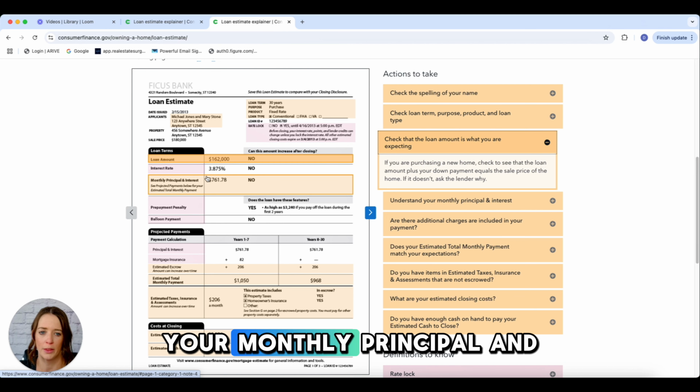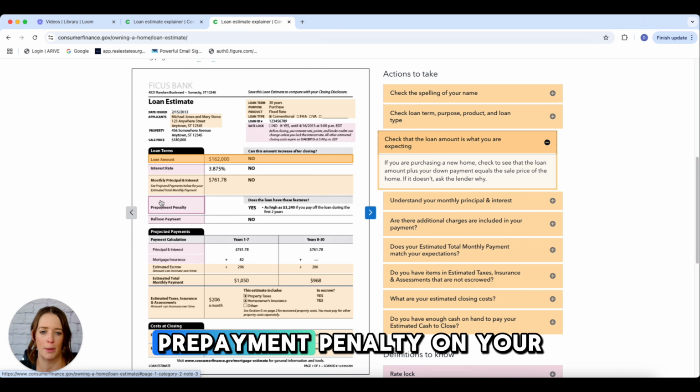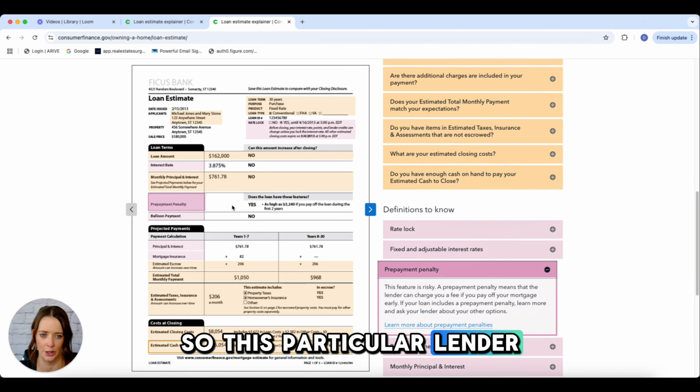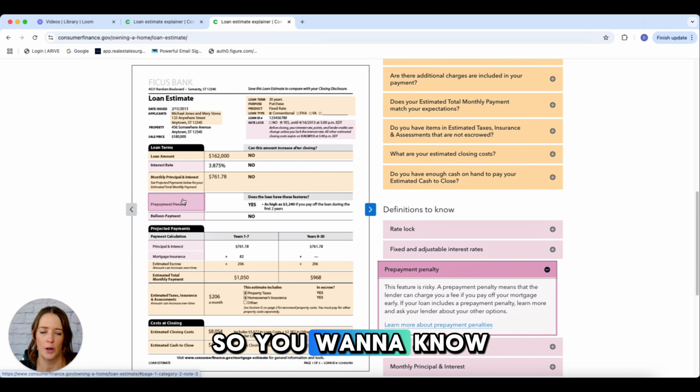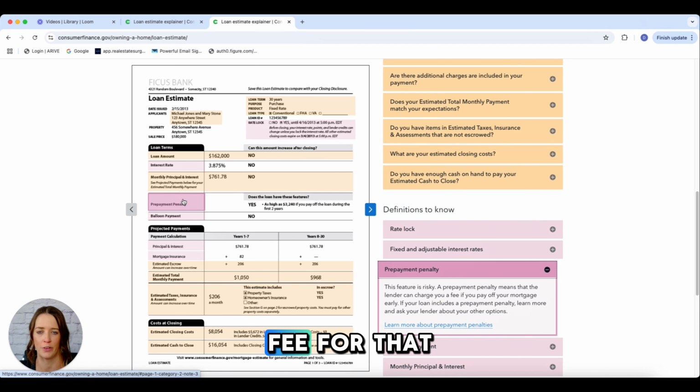Here will tell you what your monthly principal and interest payment is. And this is important. It'll let you know if you have a prepayment penalty on your loan. So this particular lender does have one. So you'll want to know if you decide to pay off your loan early or you refinance within a certain time period, if you have to pay an extra fee for that.